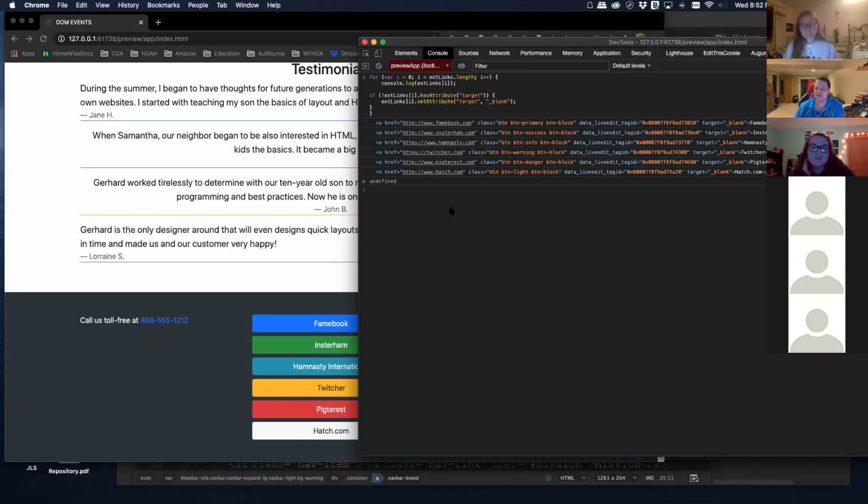Did that if statement work for you guys in the for loop? Yeah. So all of our external HTML elements now have a target attribute added by magic when we run the script. So we are not losing people from our website if they click to external links.